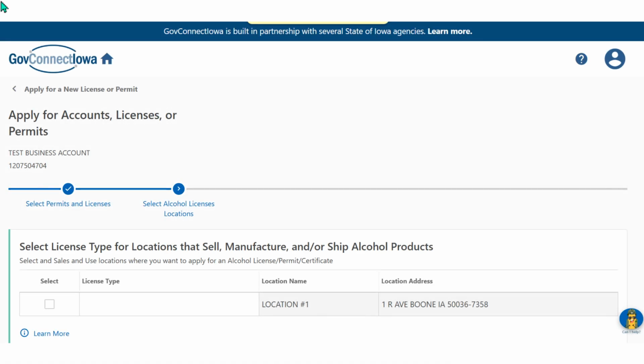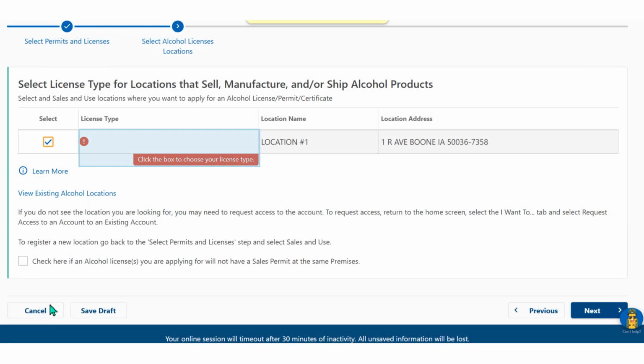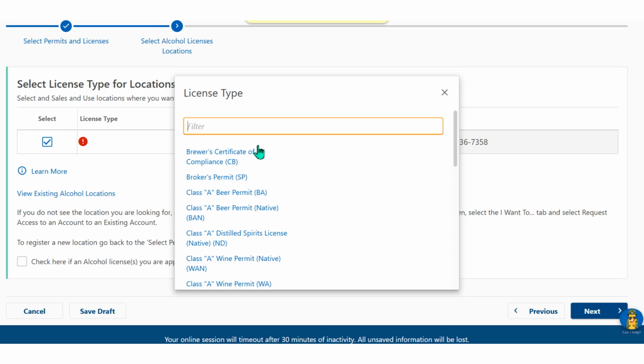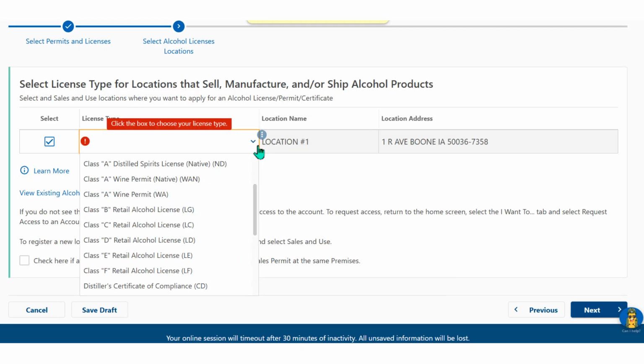First thing we'll need to do is select the sales and use locations where we will apply for an alcohol license. I will select the only available location. You will then need to select your license type from the drop-down menu. You can scroll through the menu to make the selection, or you can click the three dots which will show all license options in a separate window. I will make my selection from the drop-down menu and will choose a common license type, the Class C Retail Alcohol License.